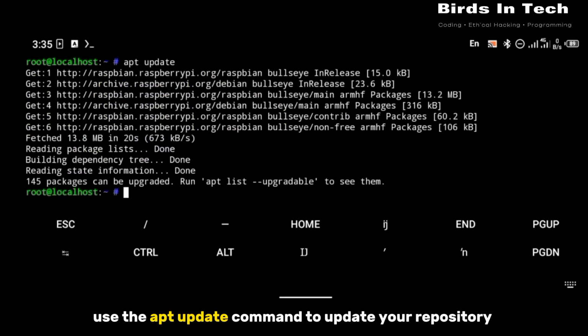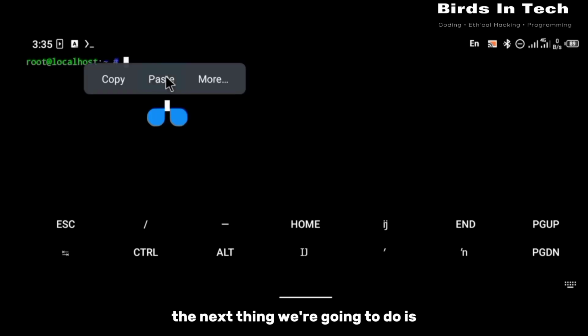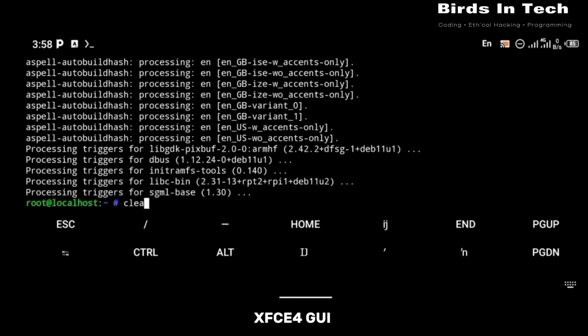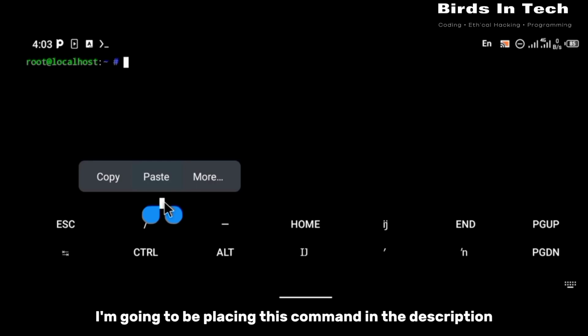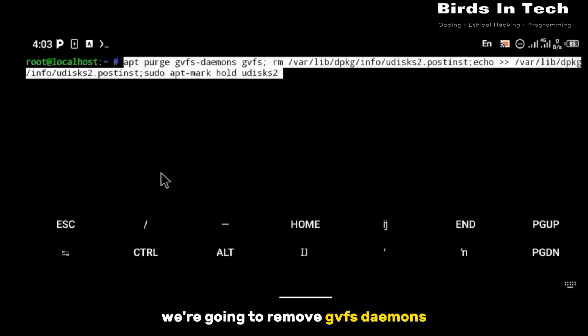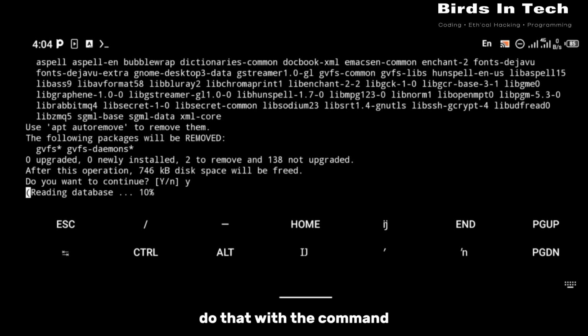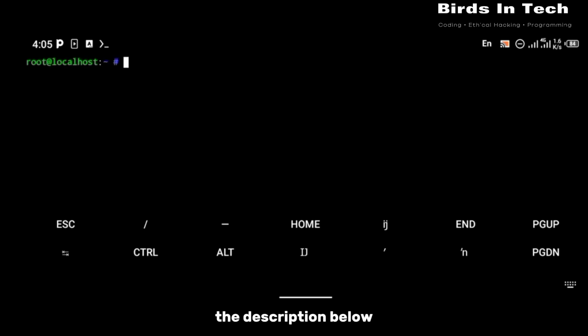Use the apt update command to update your repository, and after updating your repository, the next thing we're going to do is install the necessary packages for the XFCE4 GUI. Do that with the command I just pasted. I'm going to be pasting this command in the description, and after that we're going to remove gvfs-daemon and hold udisks2. Do that with the command shown on your screen right now. I'm going to be pasting all of these commands in the description below.